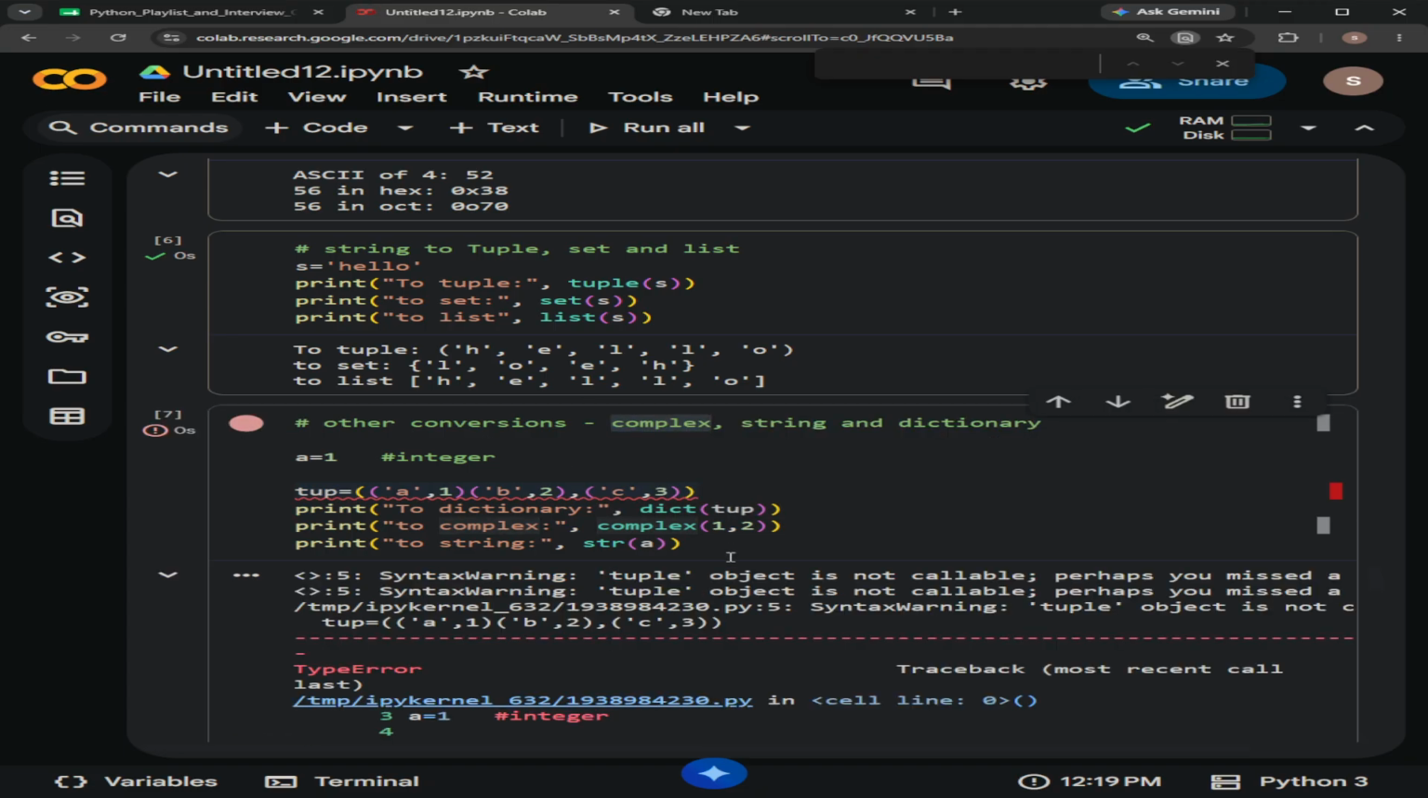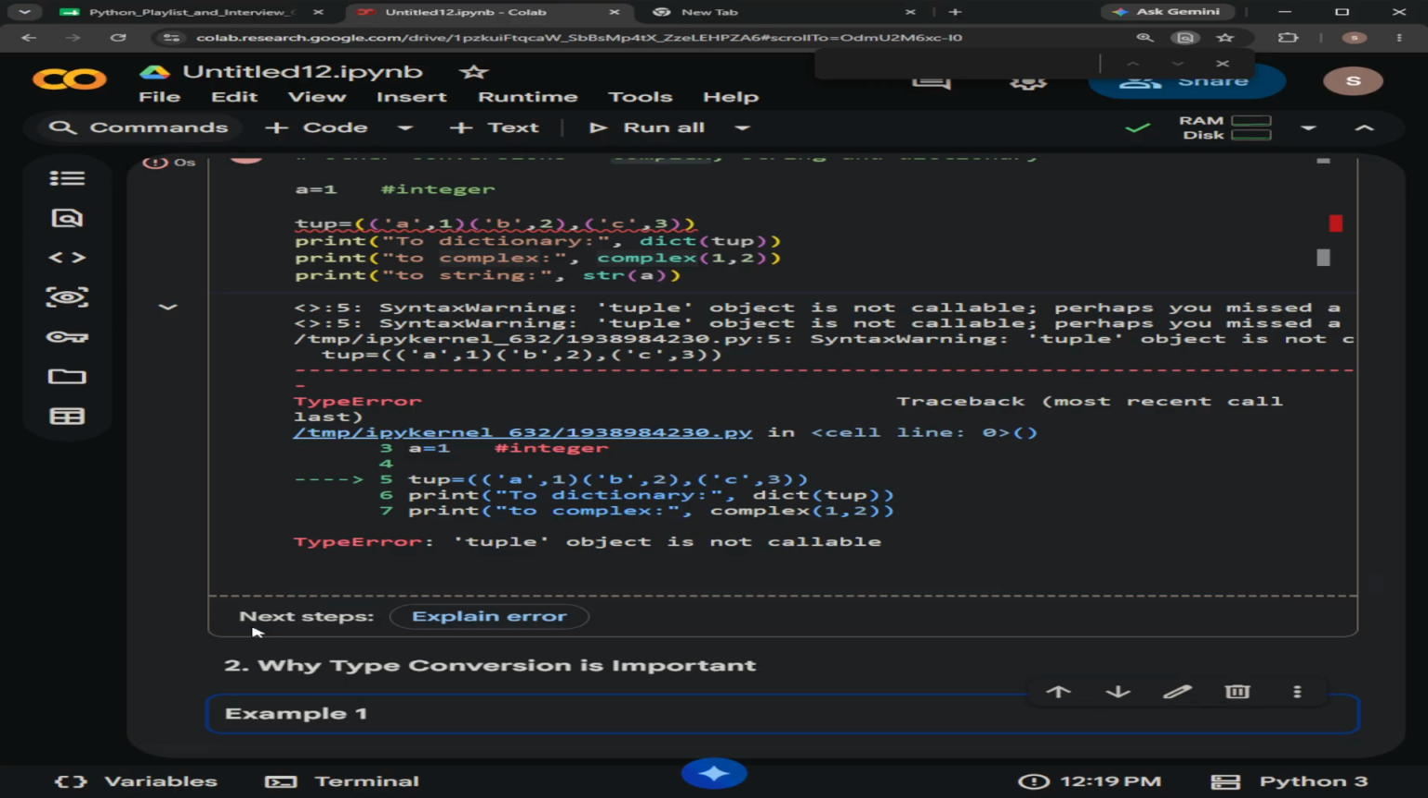Let's run this. Somewhere it went wrong. We haven't defined the tuple properly. Tuple object is not callable.